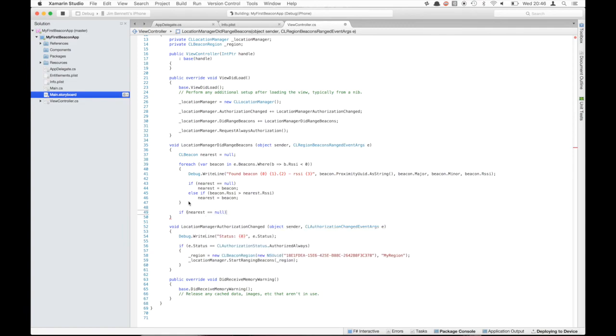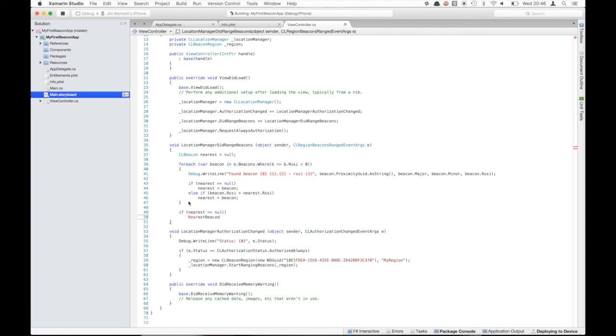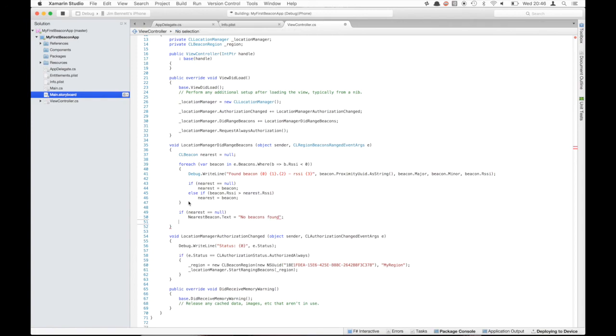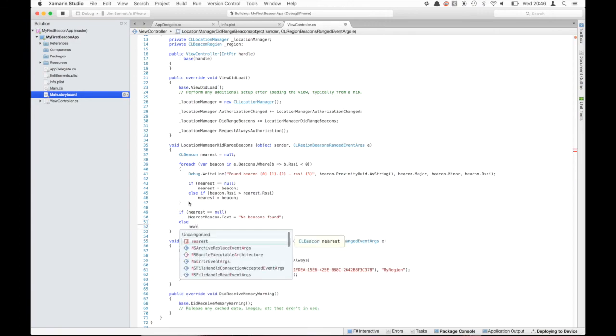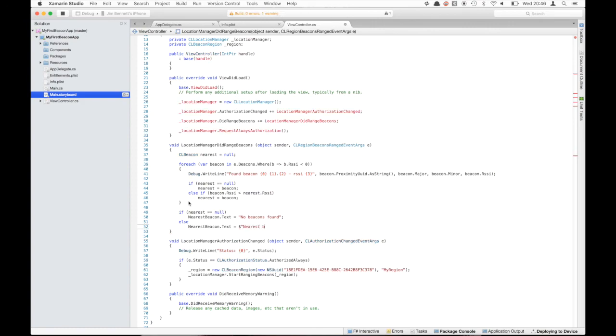So if you haven't detected anything yet, our label can just say no beacons found. Otherwise, we'll set the text to be, we'll just set it to show the major and minor of our beacons.